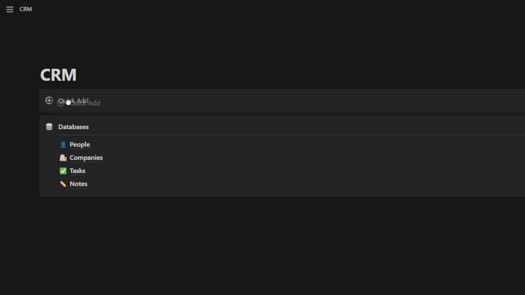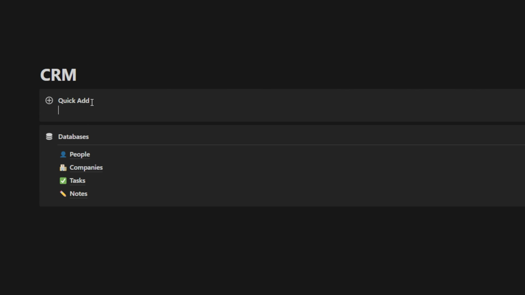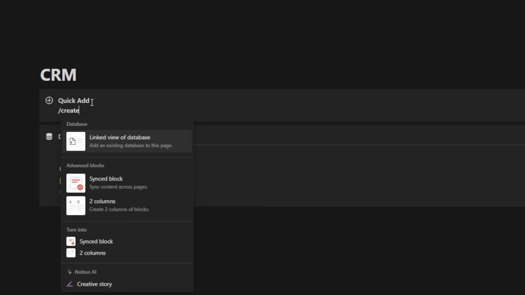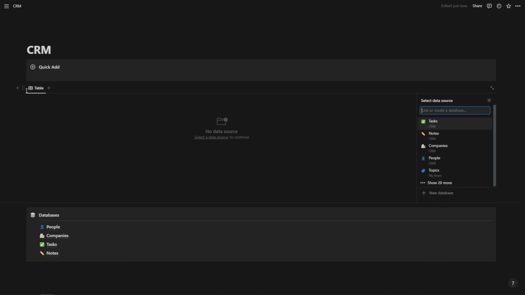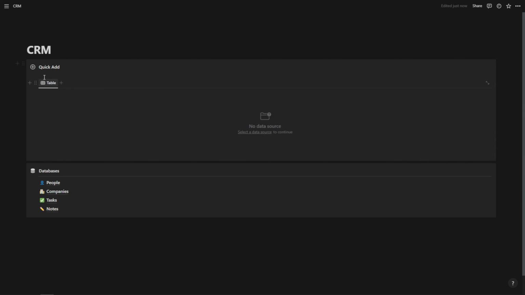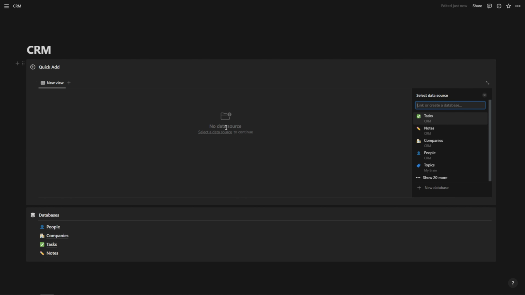I did a full tutorial on quick capture. So if you want the slower, more thought out process of this, then you can watch that. What you're going to do is hit slash and type in create linked view of database. Hit enter, and wow, you see that it jumps right out of the quick add callout. So let's just drag it back in, put it in its place and hit select a data source.